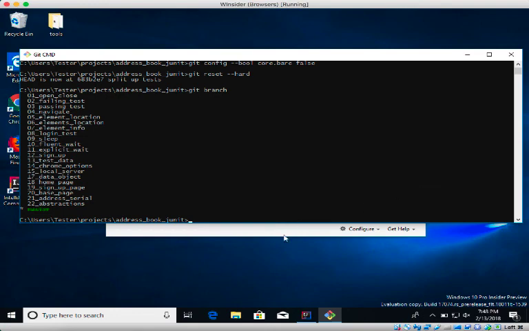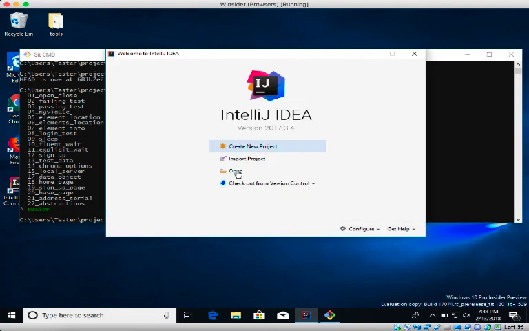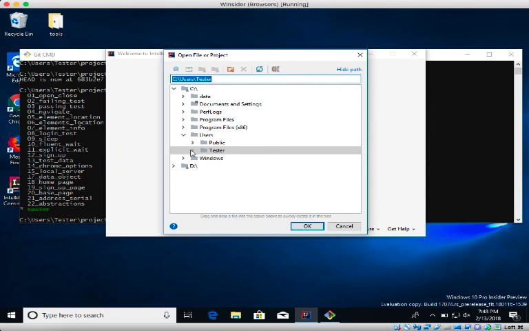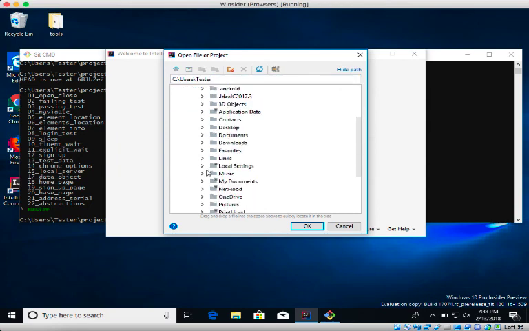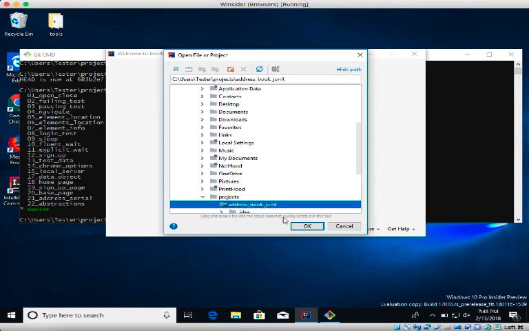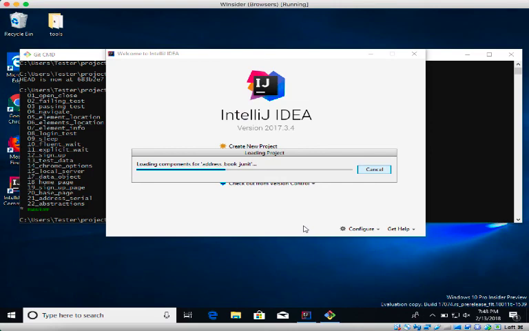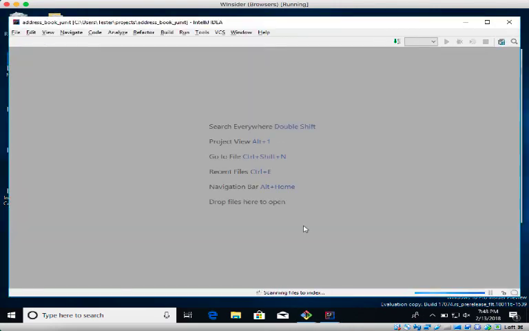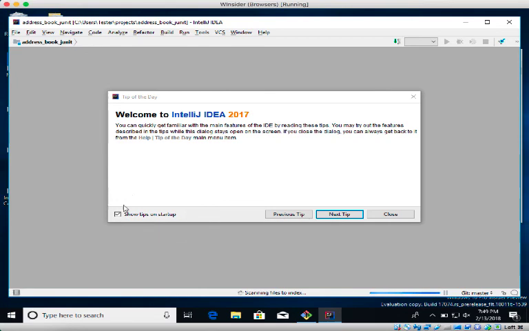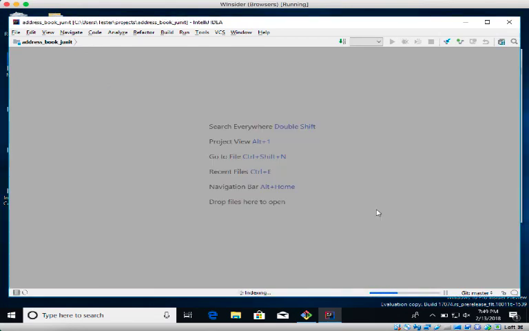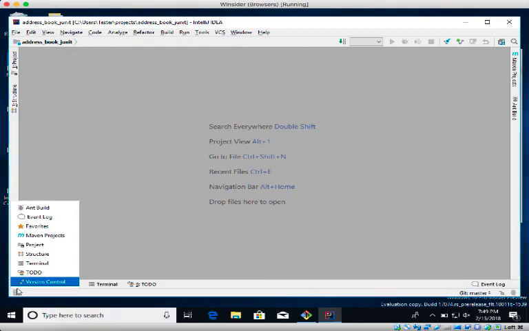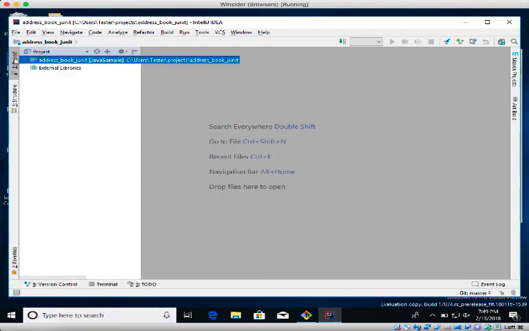We can go back to IntelliJ and click Open, and then navigate to the directory we just created. Projects, address book JUnit, highlight, and then click OK. I don't need tips on startup. Okay, so I start with the lower left here to pull up the tabs, and then I click on project.